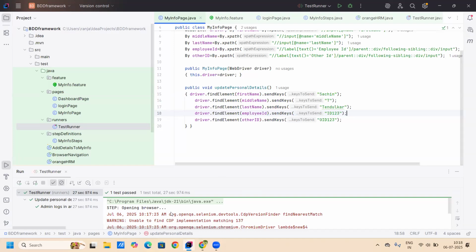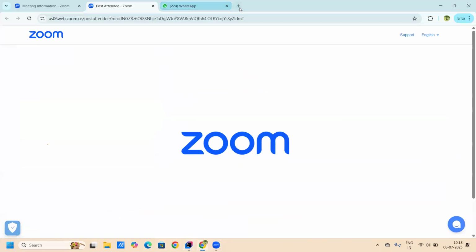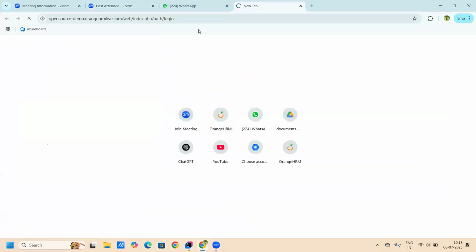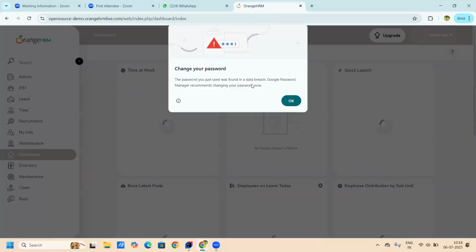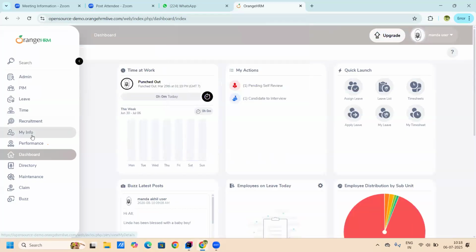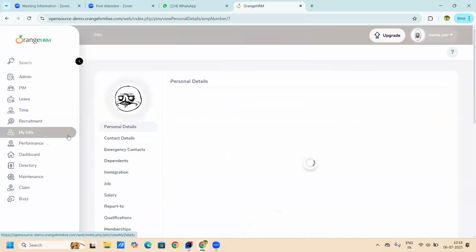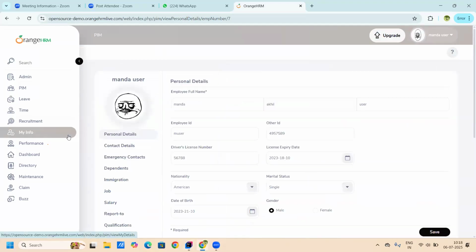Okay. So we'll go first to the Orange HRM. Login. Go to my info page. There, it is not adding anything over here. If you see, it's the same thing. It is not adding anything. So we need to add it over here again.